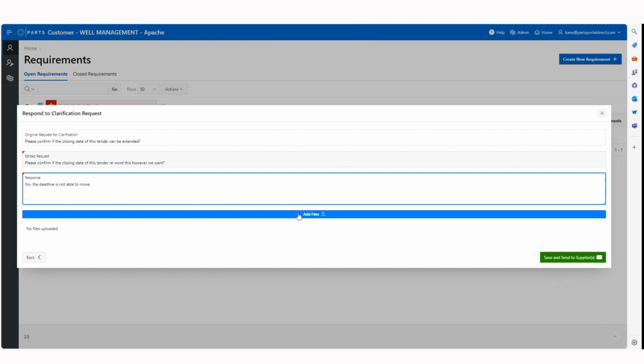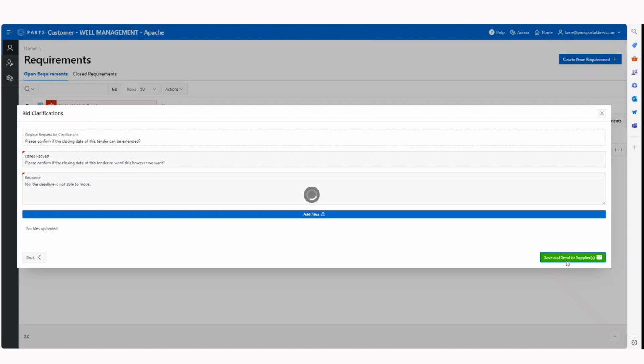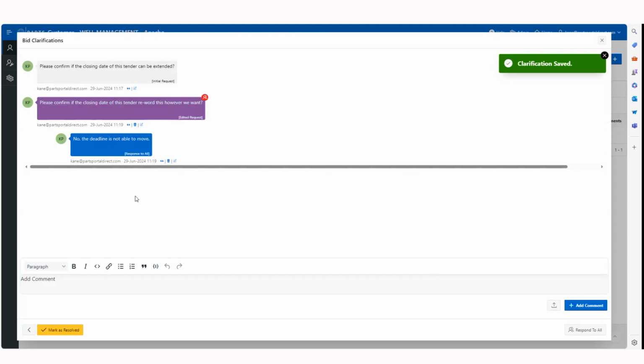This is a similar idea again. We can choose to attach files if the clarification is more technical. I will save and send that to the suppliers. You can see a purple box here. This shows an edited clarification and the blue box shows the response. The top gray message is the original clarification.